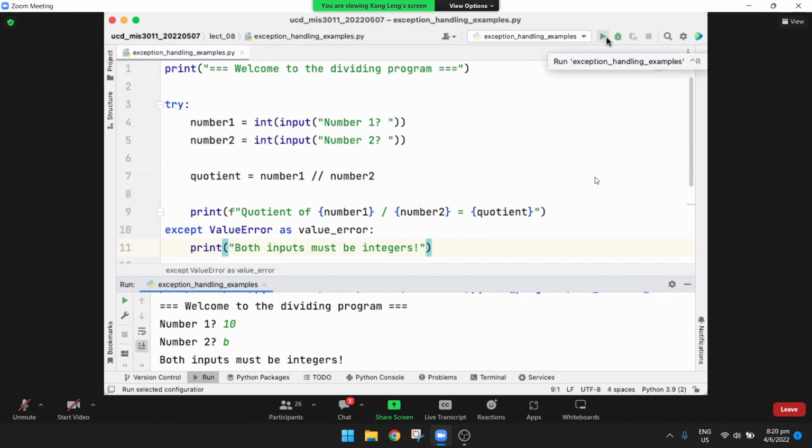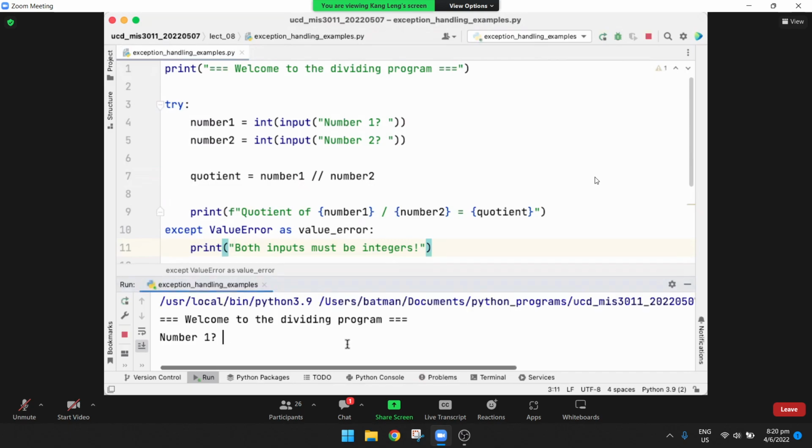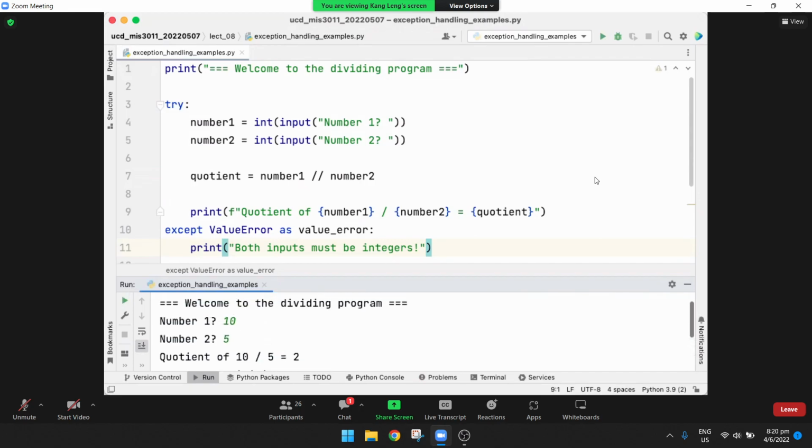If I run two numbers, it shouldn't give me any error message. It should give me the quotient. So if I put in 10 and 5, it gives me the result: quotient of 10 over 5 equals 2. That gives me exactly what I want. So from here, we know that we managed to handle the non-numbers.